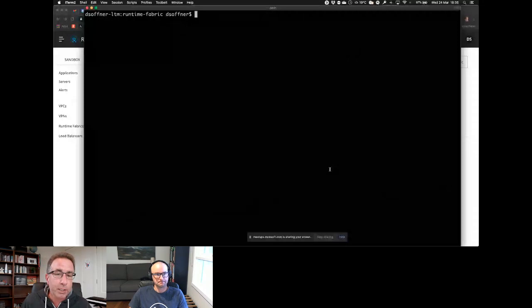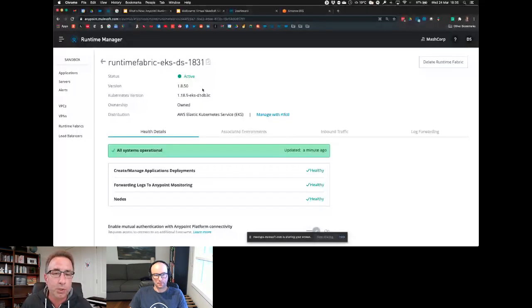So now we're going back to the Runtime Manager. And as you can see here, what has happened while I was installing this is that the runtime fabric that I created has gone from being activated to active, right? It specifies the version of runtime fabric. It also specifies the Kubernetes version. It specifies where it is installed, so in this case on EKS, and it does a real-life health check.